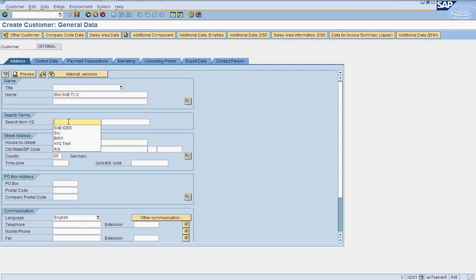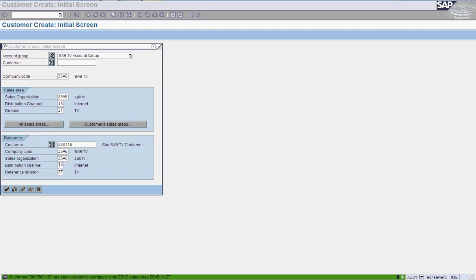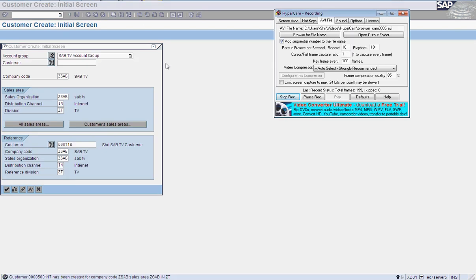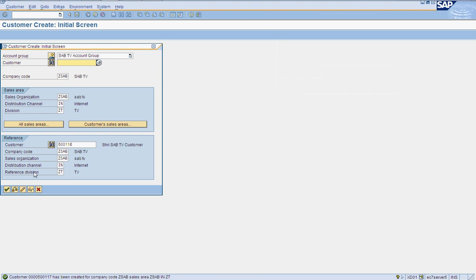Search term as SERBIDUS2. Let it be, say, Hamburg, and let's try to save it. It will copy all the data which is coming from our reference customer. So the new customer has been created. We can view this new customer as well.